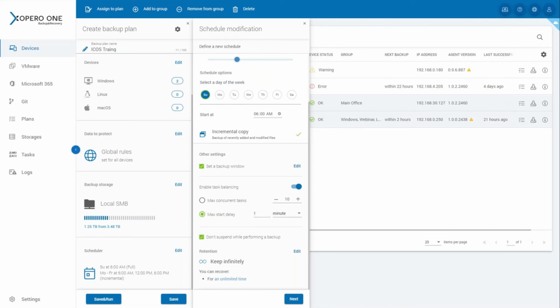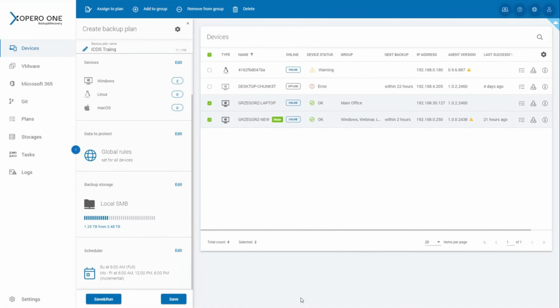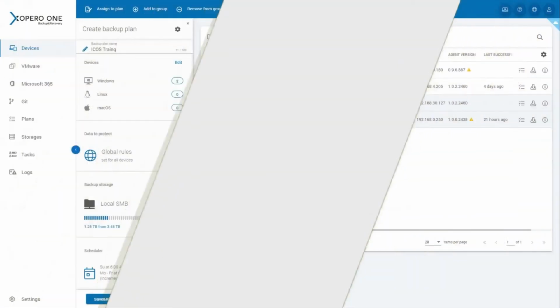And the last setting, do not suspend while performing backup. I recommend checking this setting almost always when we are talking about computer protection, especially notebooks and endpoints, because it prevents the computer from going into sleep or hibernation mode. And next, let me save the scheduler setting.